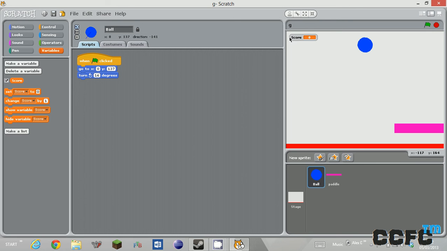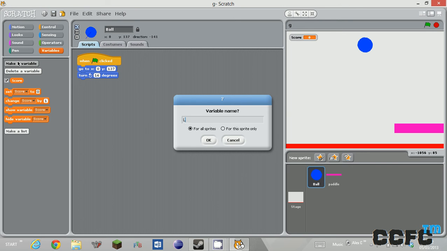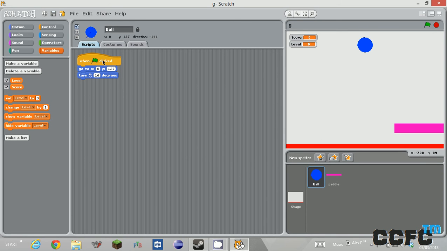So your score is null, and we're going to make another variable called level. Right, now when this is clicked, we want to set level and set score to something. Level is set to 1 because when you're playing a game, your level is usually 1, isn't it, when you start off? Not a level 0. So when we start the game, level is at 1. Brilliant.